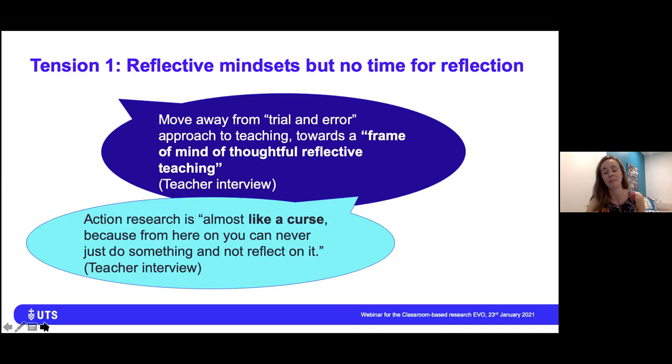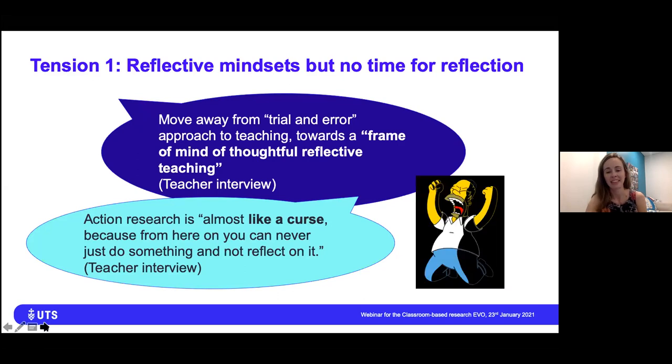So this teacher was laughing. She meant it in a positive way, but at the same time she was like, I can't do anything now because every time I do something in my classroom I'm thinking, oh, is that the way that I should do it? I could do it like this, I could research this. So that's actually a really wonderful way to be thinking, but it means you're constantly busy and constantly running out of time to do things. So there's this idea of action research being a curse, and you might feel like that at some point of your teacher research experience. So this is Homer Simpson's curse. What do I do?